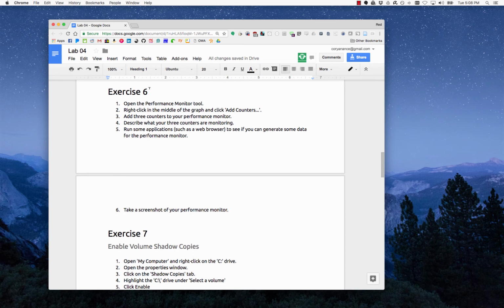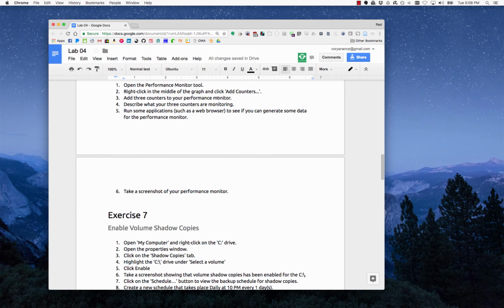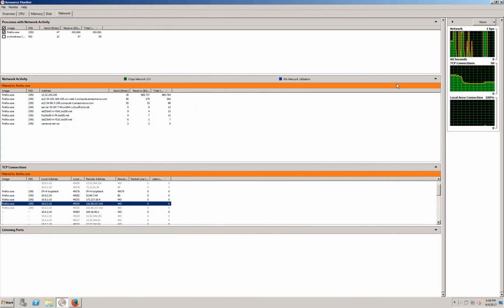So exercise 6 says you play with the performance monitor tool. Really, I just want you to get a feel for this. There's a bunch of different counters that you can use, so I want you to go in there and add 3 counters and then look up and describe what those 3 counters are monitoring. Once you do that, go ahead and run an application and see if you can generate some data with that performance monitor.